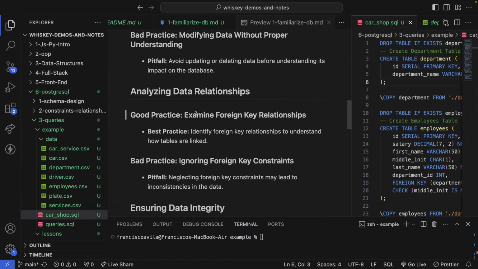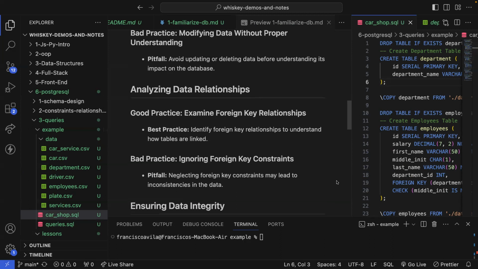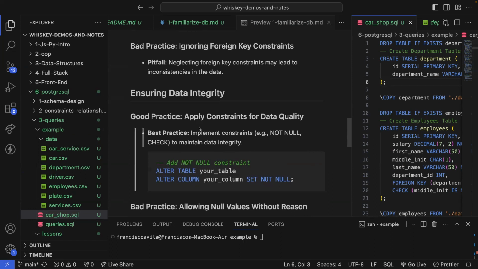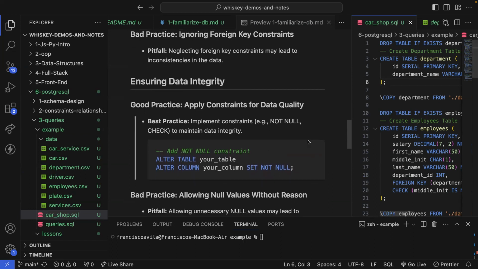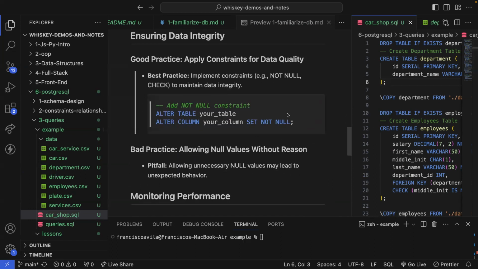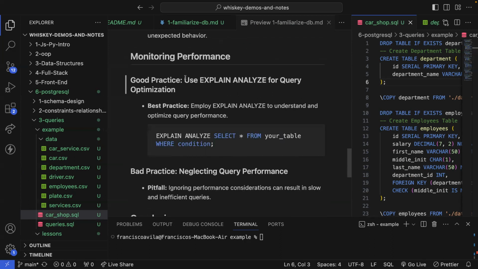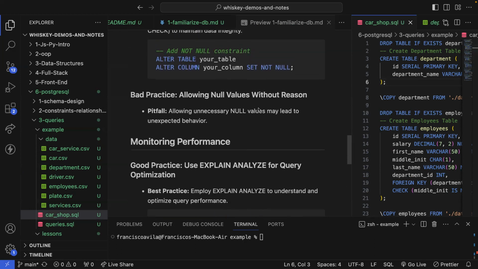And now, analyzing data relationships, which we just covered. We went through each one of the CSV files to understand those relationships, whether they were many-to-many, one-to-one, or many-to-one. And then ensuring data integrity, which is making sure that constraints are applied and that they actually meet the requirements. Monitoring performance, which we'll go into with EXPLAIN ANALYZE after going into queries.